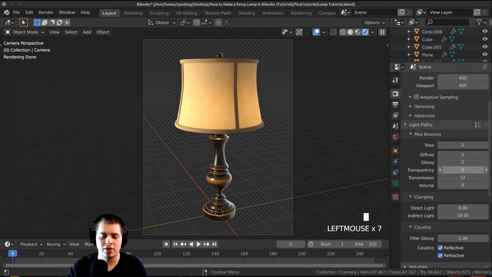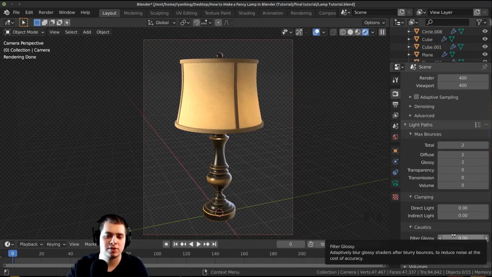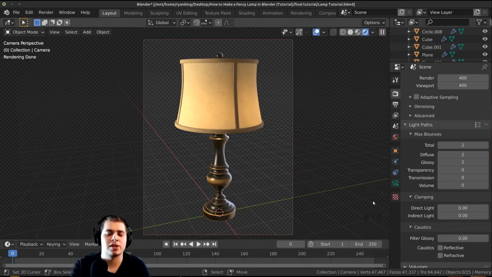But all these other things right here, like transparency, transmission, Blender doesn't need to calculate all of these, so I can just turn these all off. Even the filter glossy and these reflective and refractive, these can all be turned off, and that'll speed up render times because Blender won't have to calculate those.